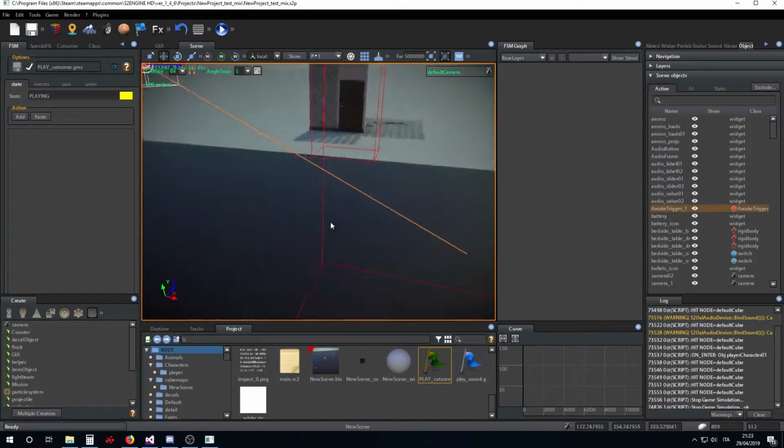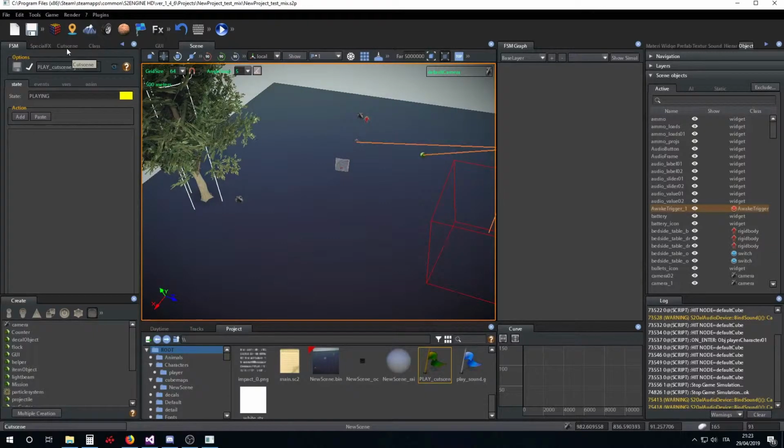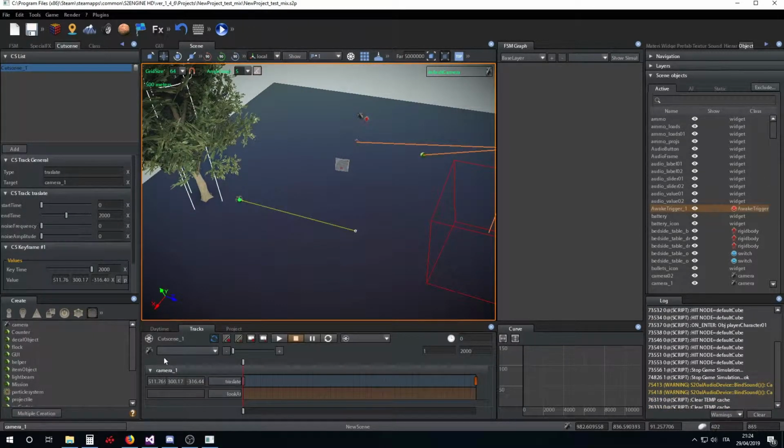Okay, nothing happens. I know why. When you set the cutscene, you have to set the camera used by the cutscene. If you don't set the camera of the cutscene, it is played without changing camera. This is useful when you want to make something happen, an animation when the player does something, without changing the camera and without taking the control away from the player. Okay.